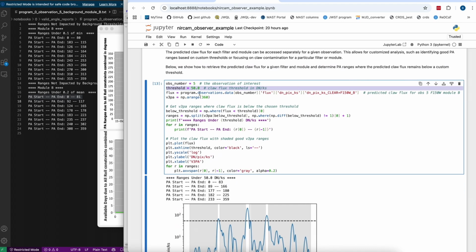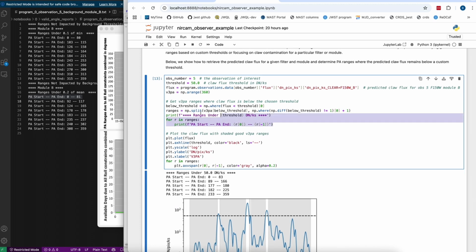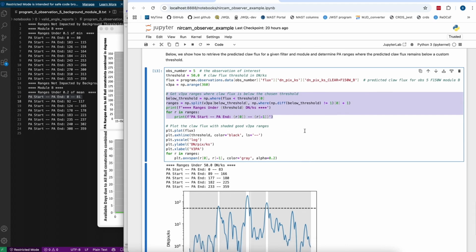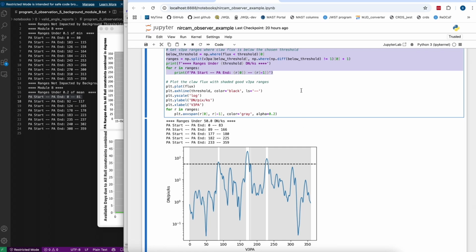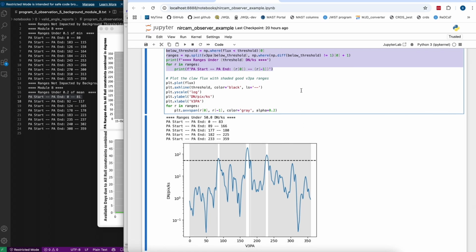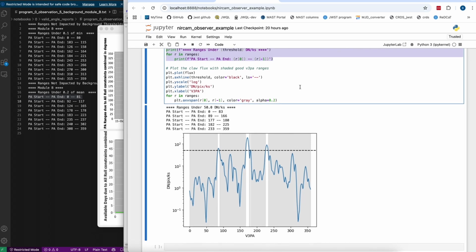After running the tool, you can access the predicted claw flux for each observation filter and module separately. For example, this line here is showing I can access the predicted claw flux for observation 5, module B, filter F150W. Once you have that, you can identify the position angle ranges below this custom threshold, the 50 counts per kilosecond I'm using here, and then this line just prints out the good V3 ranges based on that threshold, just like we did in our text file. So this method at the bottom might be helpful if your science requires a specific limit, or if you're only concerned about claw contamination in certain filters or modules.